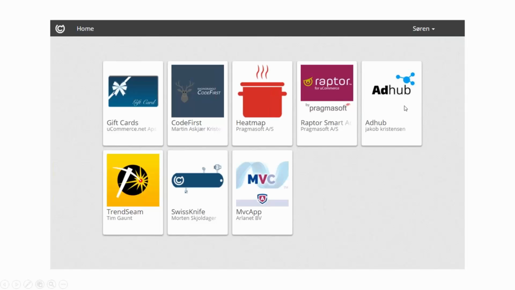AdHop here is another interesting one, another example of a full app. AdHop is a remarketing app that enables you to entice customers who leave your web shop to come back in. You've probably all experienced the stalkery banners on different websites: you visit a web store, look at a product, and then see this product showing up all over the internet. That's basically what AdHop does. And finally, TrendSeam is another great one. It's a reporting suite done by Tim Gaunt. It's another SaaS service bridge app that hooks reports into uCommerce, so it adds further reporting capabilities to what's already there.